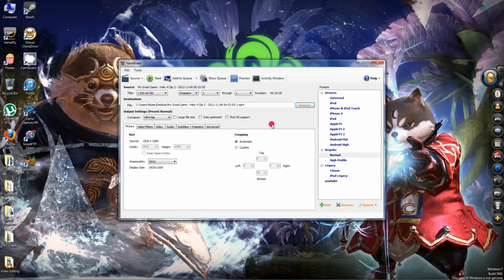Now, this is where the technical stuff comes in. Make sure it's under regular and click on normal. Click it a couple times just to make sure it's in there. Boom. It's going to be an MP4 file. You can rename your file here if you want. But I'm not going to tell you guys too many things. You'll get confused.